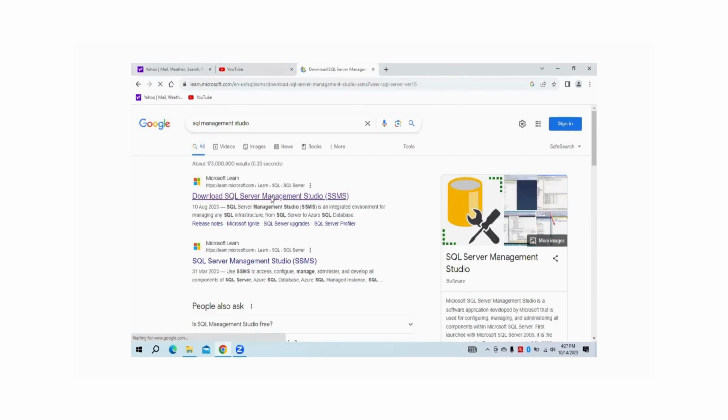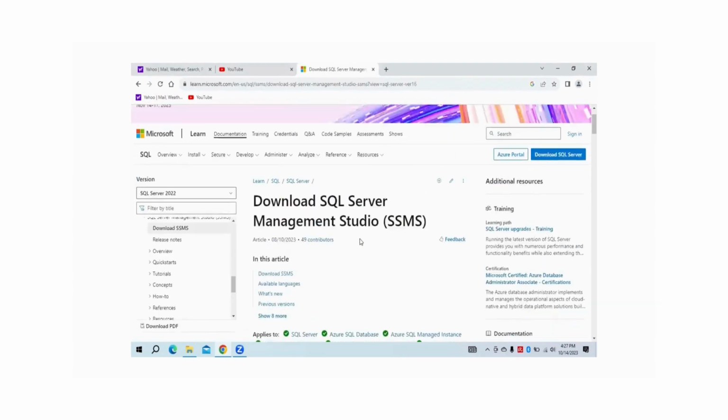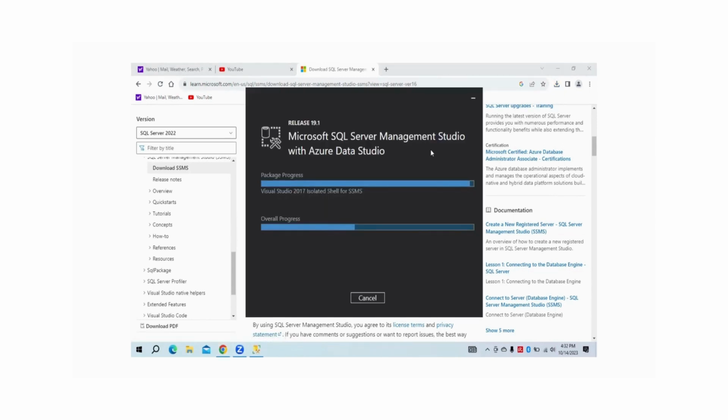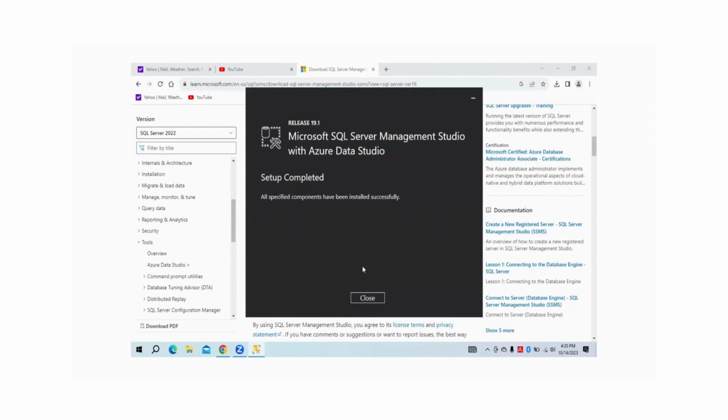I'll explain a bit the function of this. To install the Management Studio, go for the free version, click on it, and it's going to get installed. So wait for a while for it to get installed to your system. Now it's installed, right? So you click open. Click on open. It's going to get opened. Wait for a while. Setup completed. So we've successfully installed Management Studio with Azure Data Studio on a local machine, which is our computer.